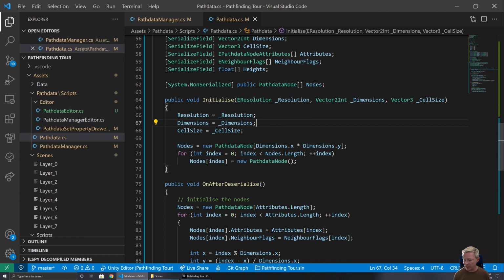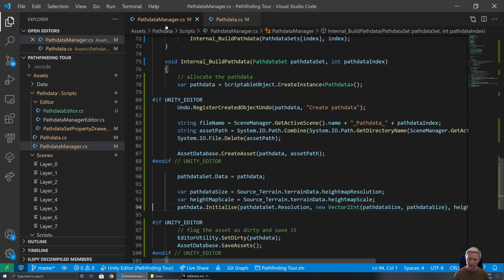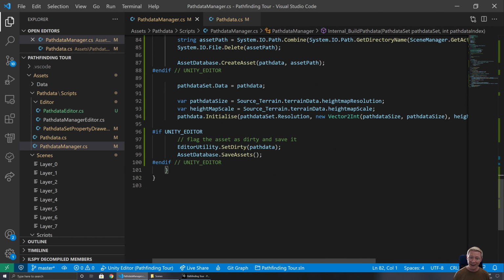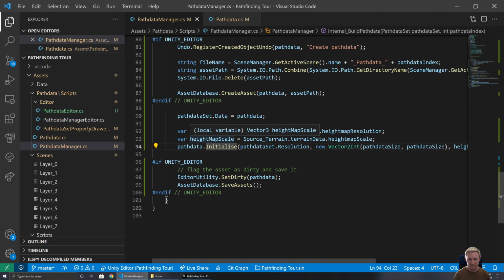So I know this is a bunch of setup and infrastructure for actually making the path data, but this allows us to store it efficiently, and that's really important. So now we can focus on the actual generation of it.